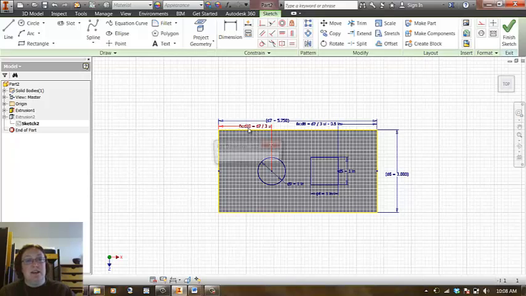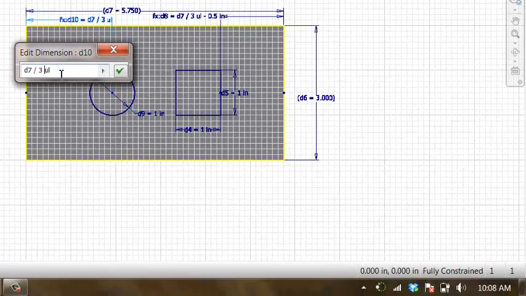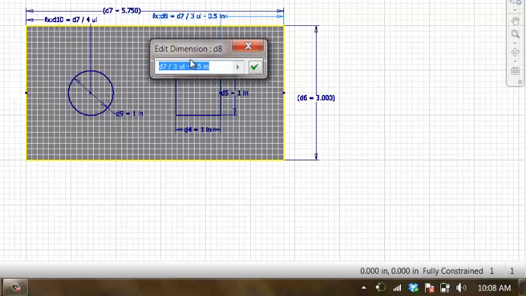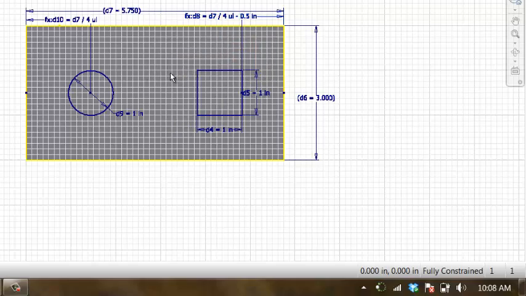So I'm just going to double click on my parametrically done dimension for my circle, go back and make that 4 instead of 3, and I'm going to do the same on my square. Take that 3 out and make it a 4. Notice it slid them apart.